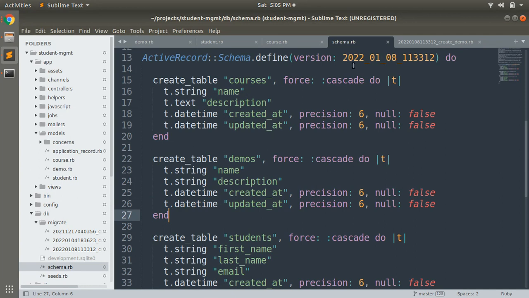Okay, and you can also see that what we discussed in the last lecture, that the latest migration timestamp will be the version of your schema. Okay, so here you can see the demo table into the migration into the schema.